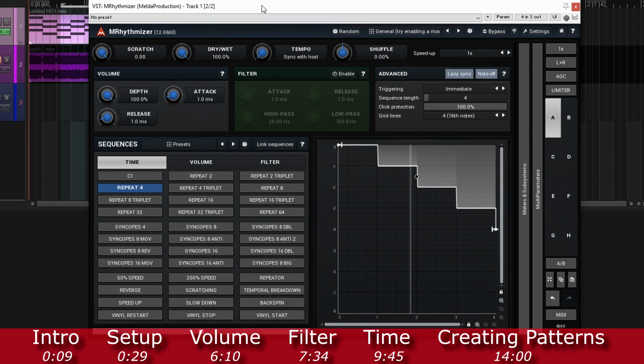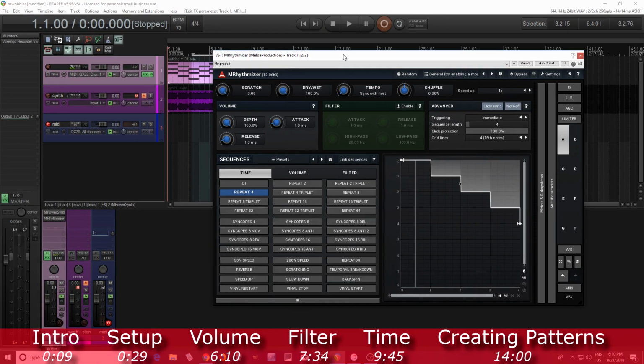And for me, for these time-based effects, I think these work better with rhythmic things instead of just pads. So let me switch this over. So now I have it playing on the synthesizer, but let me turn this off and switch to different audio here.